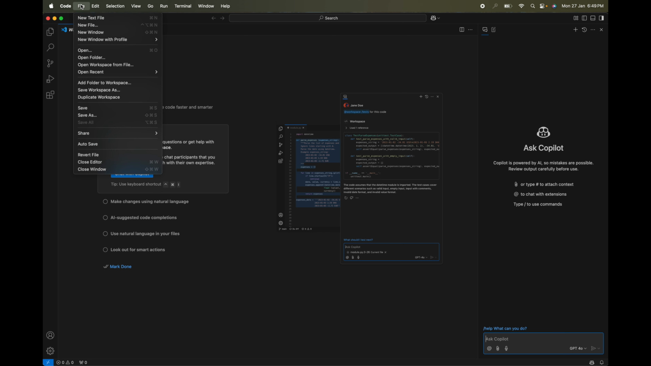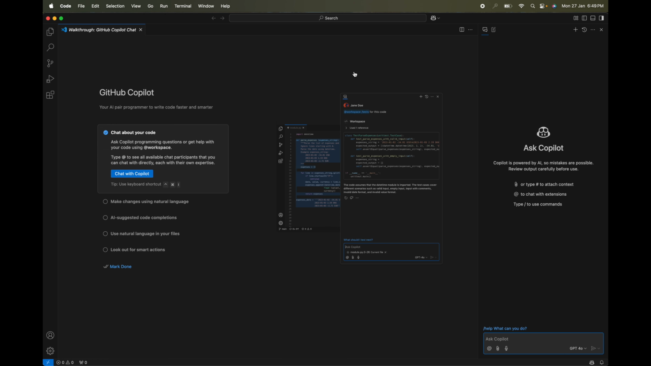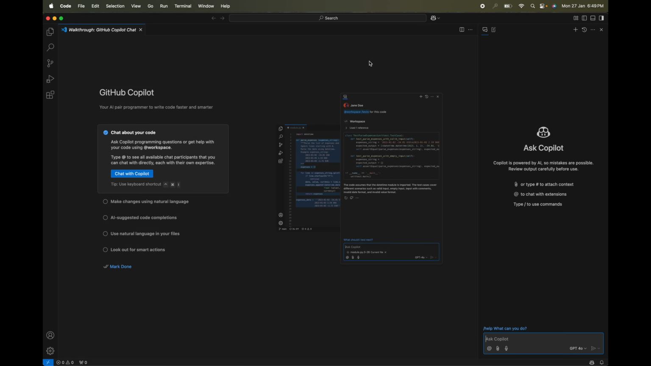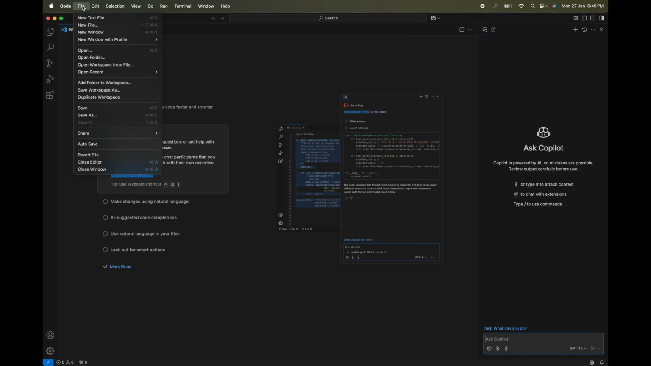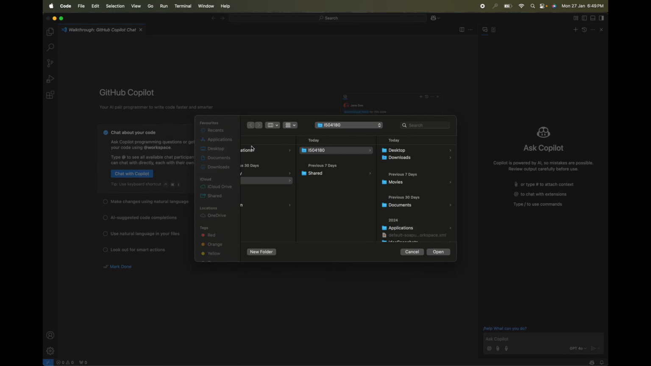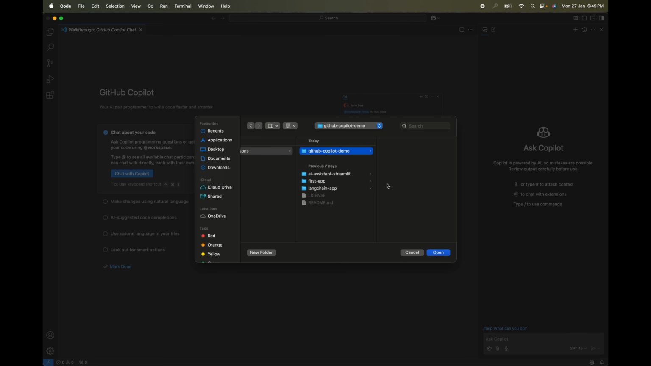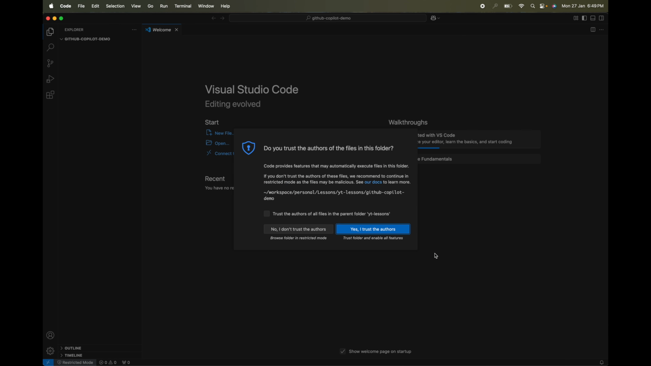Now, let me open a folder, right, to play around. Open folder. In my case, I have already created a folder. Let me show you an empty folder that I've created called GitHub Copilot Demo. I don't have anything here. Let me open that. You can go to File, Open Folder, and you can browse to that folder, right? In my case, it's easy. In Windows, you can browse and open this folder. So I will say, yes, I trust the author.